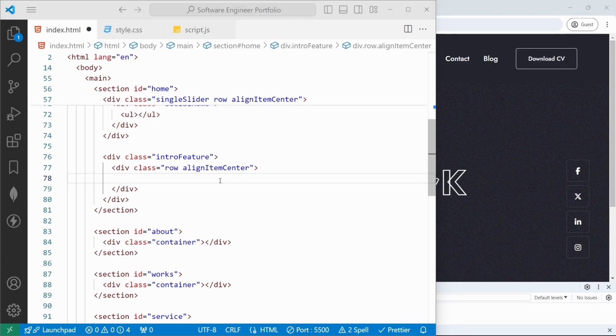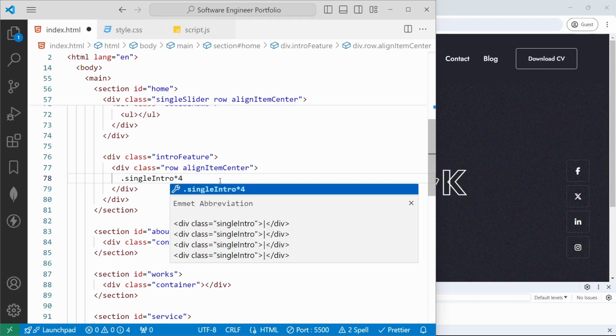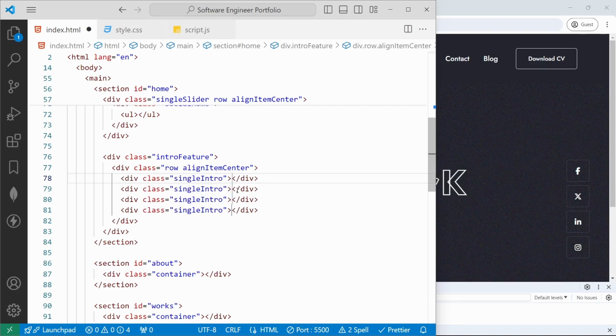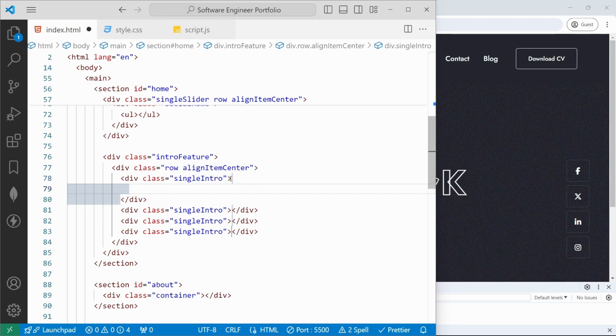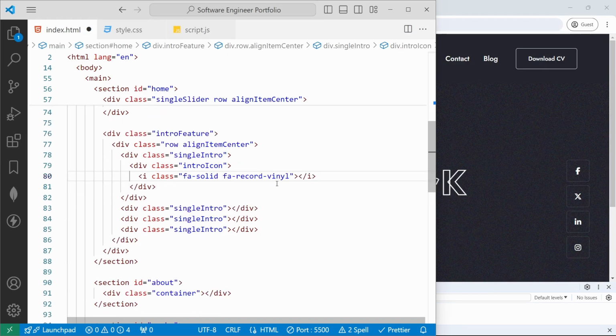Here inside that, we are going to add the four intros with four div, or we can add the four div with embed abbreviation. So for that in Visual Studio Code, I can type single intro hashtag of 4. If I hit enter, it will create 4 intros of 4 div. Inside that, I am going to create the icons with intro icon as record binary.